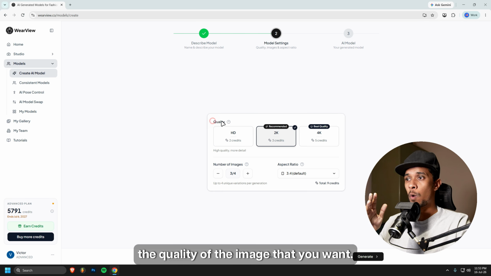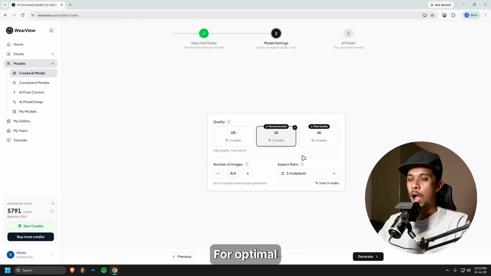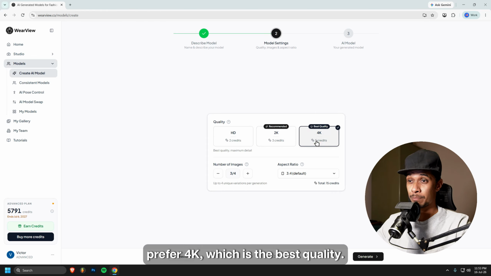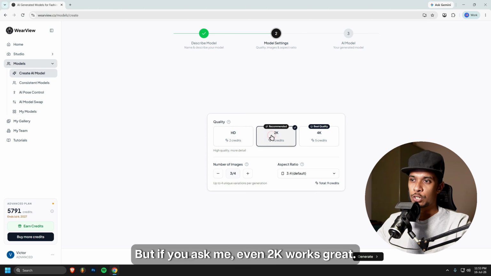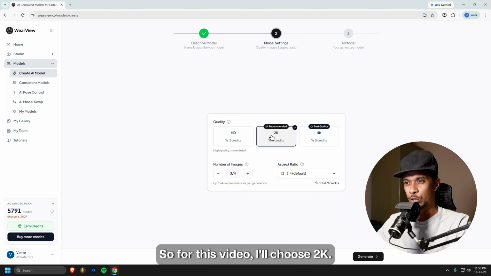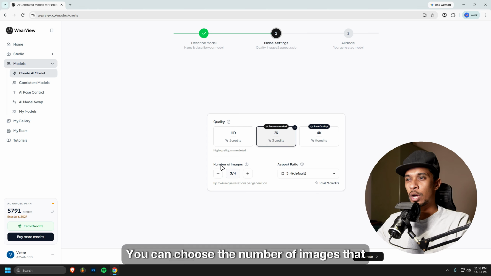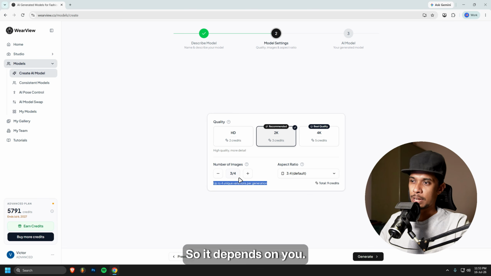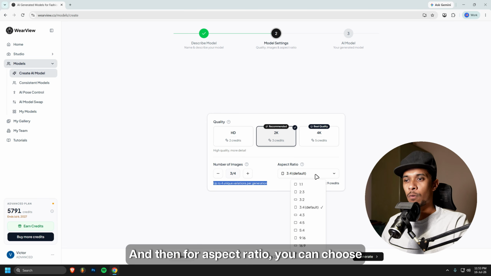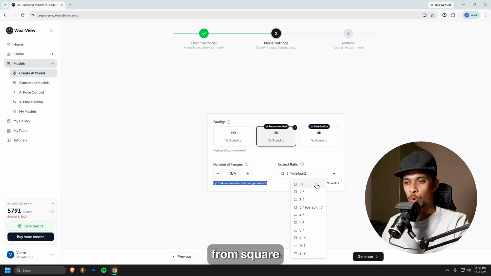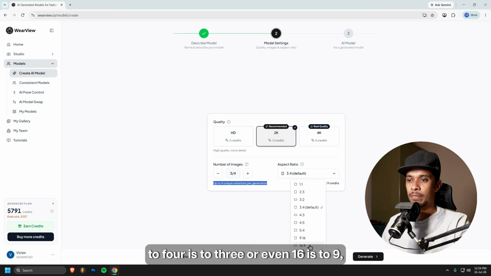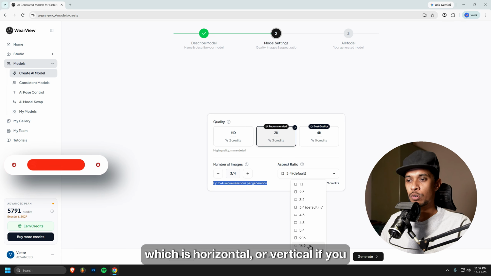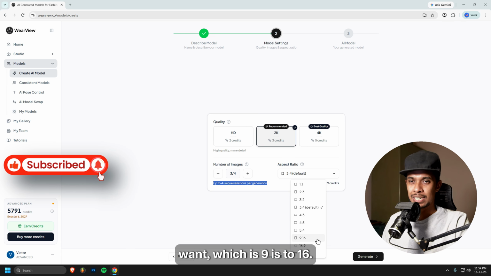Now select the quality of the image that you want. For optimal results, I would prefer 4K, which is the best quality. But if you ask me, even 2K works great, so for this video, I'll choose 2K. You can choose up to 4 unique variations per generation, and I'll choose 4. For aspect ratio, you can choose from square to 4:3, or even 16:9, which is horizontal, or vertical if you want, which is 9:16.